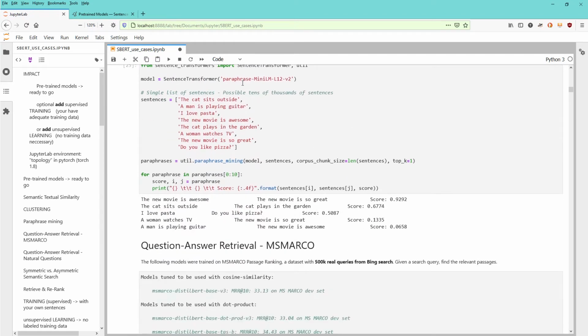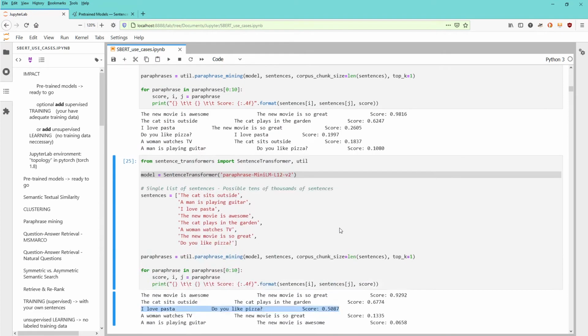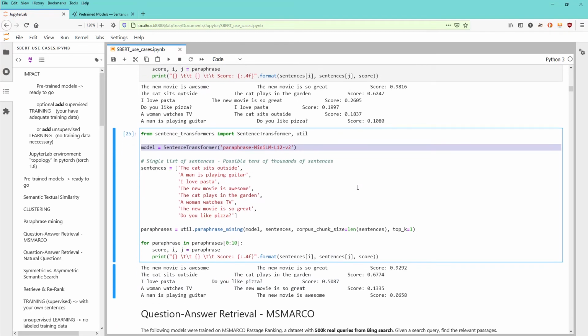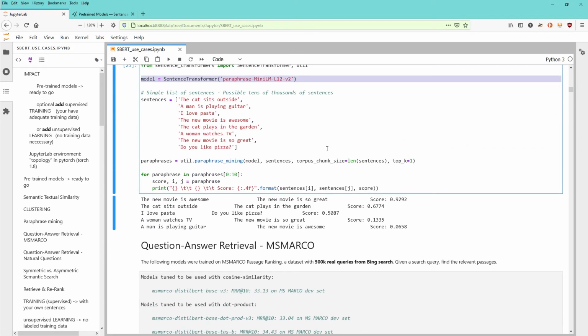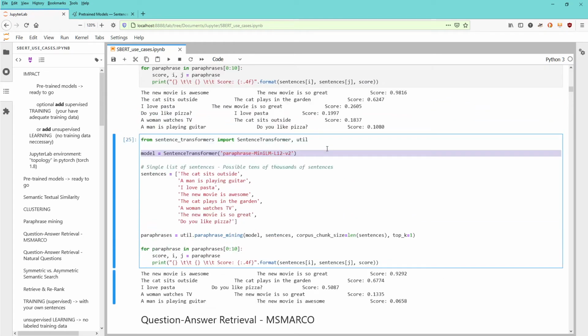And now with a better model here, we achieve the result that we are looking for. I love pasta, and the similar sentence is, do you like pizza, with a score of 0.5. So you see, it heavily depends on the pre-trained sentence embedding model that you are using. And this model is available on HuggingFace. So now you know STS for fewer than 10,000 sentences.